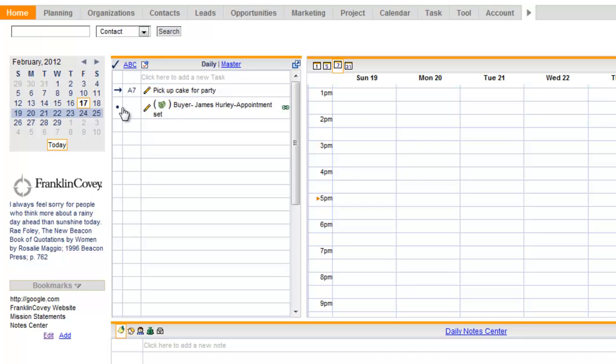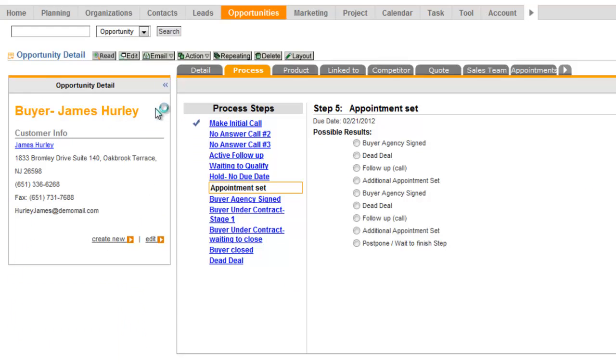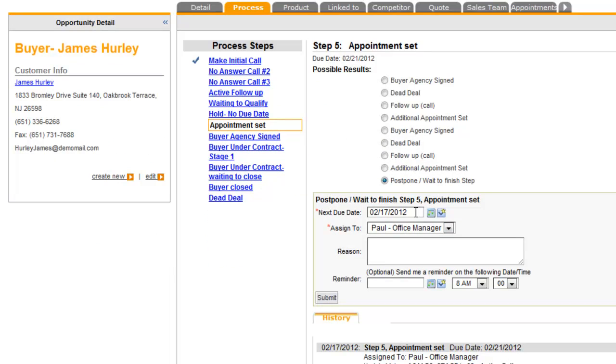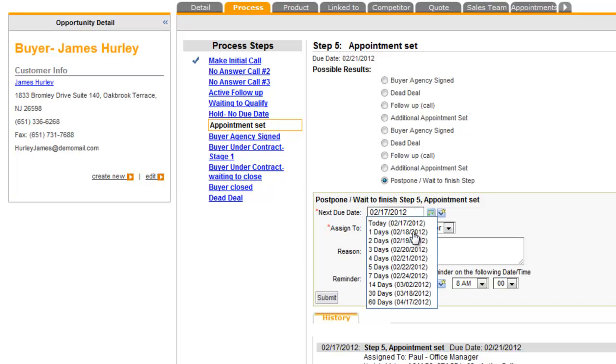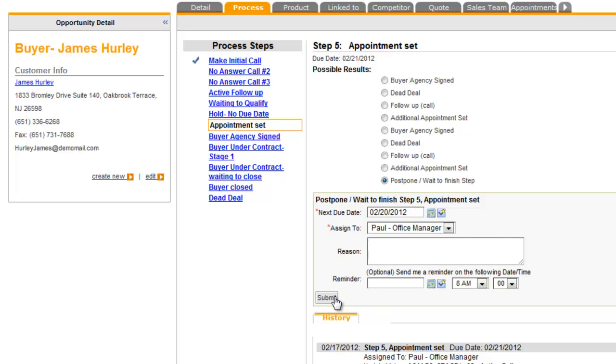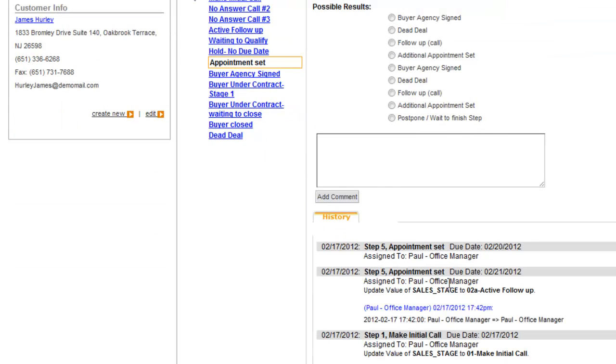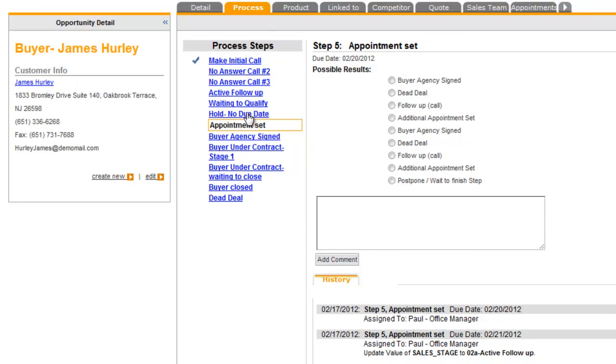So again, whether you click the dot or whether you click the edit pencil here, it's going to take you to the ability to edit the next step of the process. And even if you're not ready to advance it to the next step, you can hit postpone, and postpone will allow you to push the due date out and follow up on it. So the process steps are really pretty simple when you think about them as just a due date and a next step.